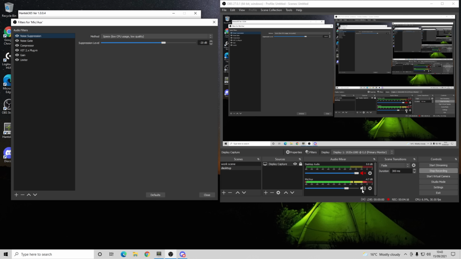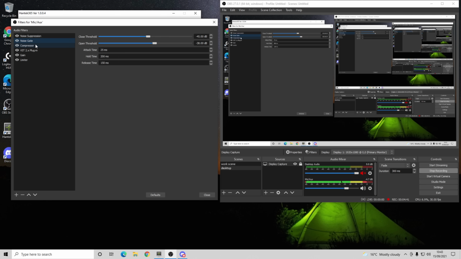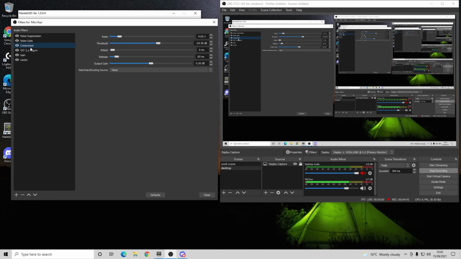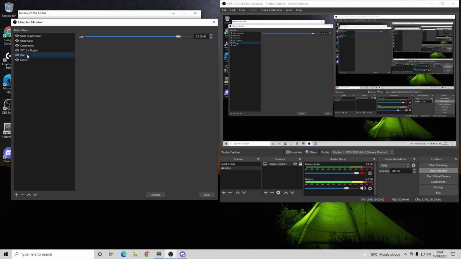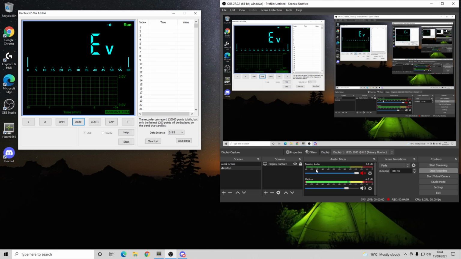Give me 1 sec. Okay. Even the noise suppression, if I cancel the noise suppression, I think there is some noise. So we have the noise gate, compressor. That should be fine. We have the EQ, gain and limiter, yeah? So I believe we are okay. What do you think?